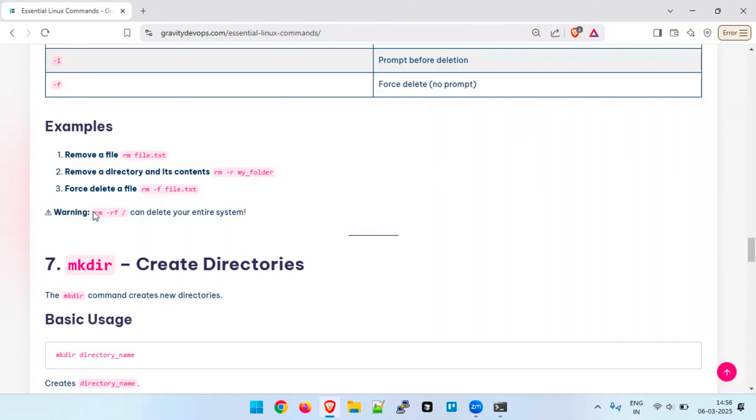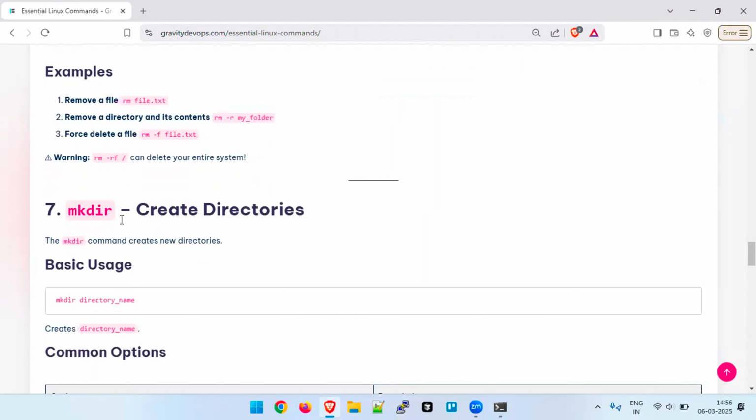And rm -rf slash will delete your entire system. If you run this command, it will delete all the files that are present in your machine.